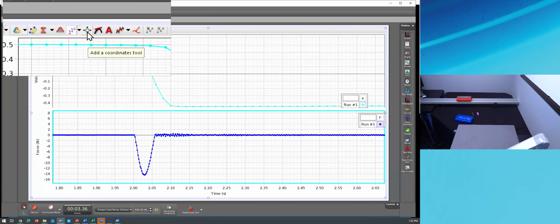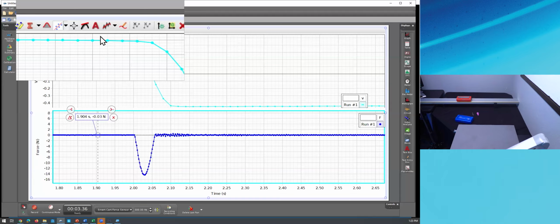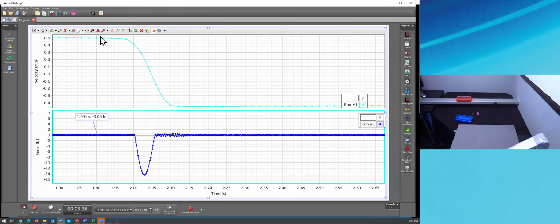It looks like a crosshairs. If I click on the coordinates tool, I'm going to choose the first option to simply add a standard coordinates tool. And I'm going to be disappointed because it added this coordinates tool to the force plot area. Why did it do that? I don't think it should have because don't I have the velocity as an active measurement?